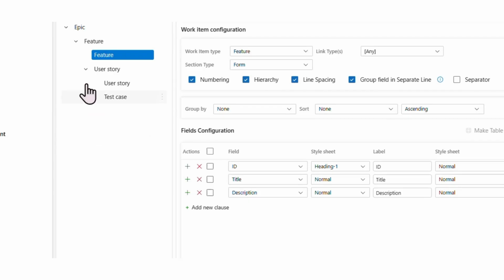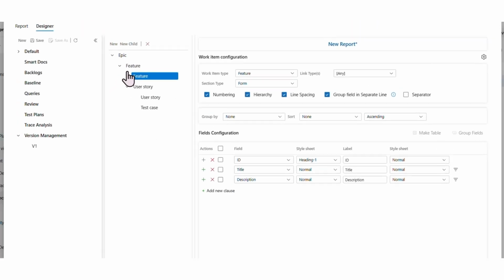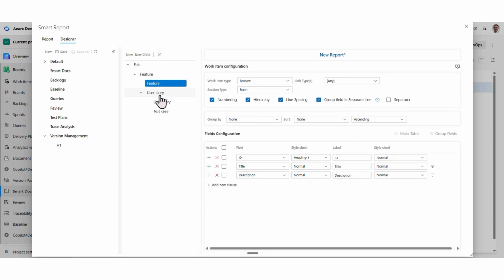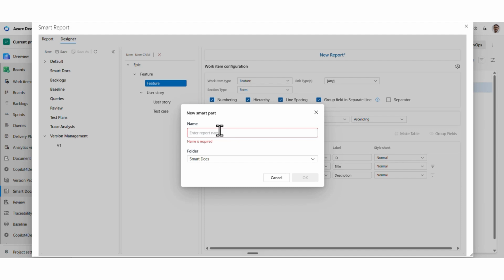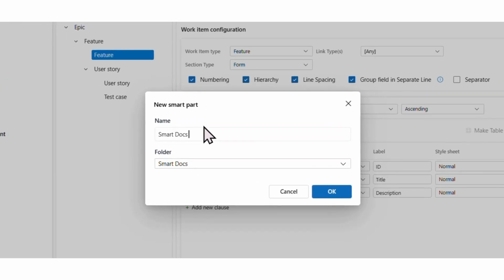Your middle panel now shows the full hierarchy: Epic at the top, Feature underneath, Feature and User Story as children of Feature, User Story and Test Case as children of User Story. This mirrors the exact structure of our Smart Doc. Now let's save the template. Click Save As in the Designer toolbar. Enter a name and select the Smart Docs folder as the destination.